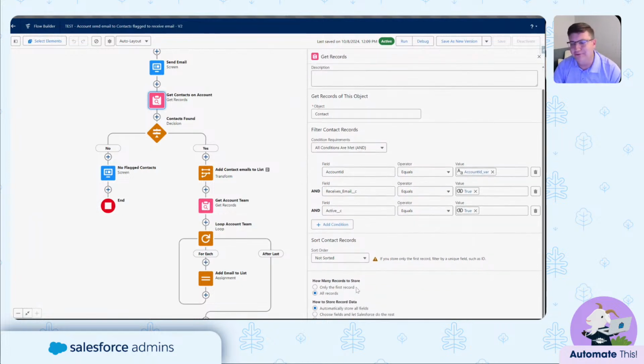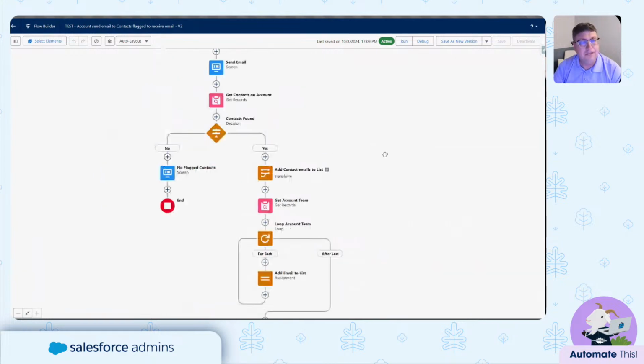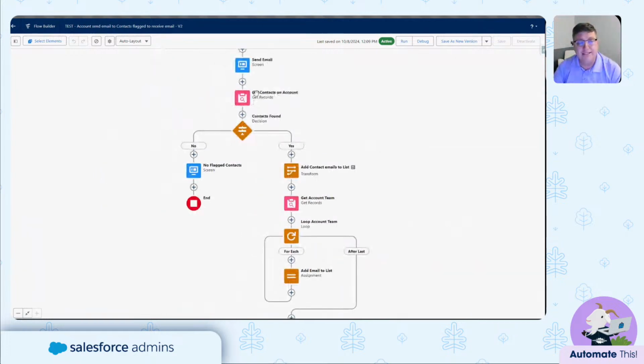That's one of the beautiful features of the latest version of Flow, last few versions I should say, is you can now store all records automatically, store all fields. You don't have to build any collection variables or anything to store that information, which was part of yesteryear with this tool. Anyhow, now we have all the contacts in this collection variable that's been generated by Salesforce.